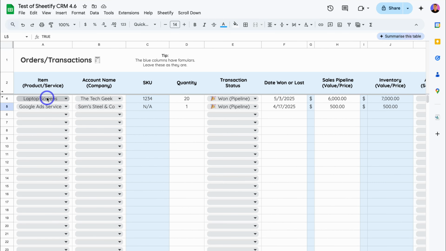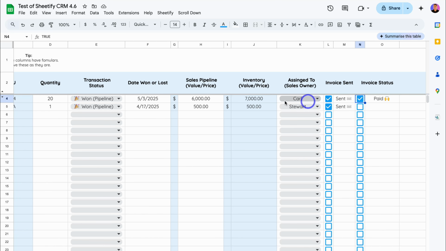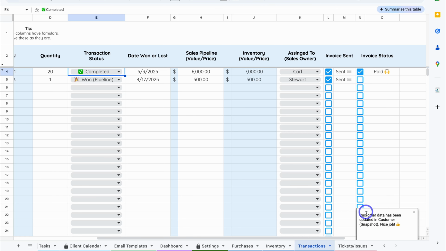However, for this deal, laptop screens, for this account, this record, the client has paid this invoice. So I'm going to click here, and that's going to label that as paid. Now, as soon as you've sent an invoice and you've marked this as paid, then what we can do is navigate over to transaction status, come down and click on completed. And as you can see, customer data has been updated in customer snapshot.